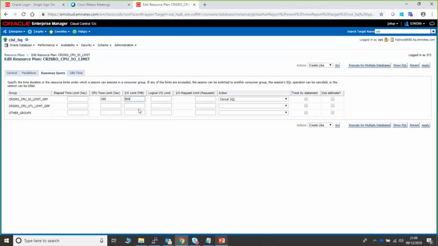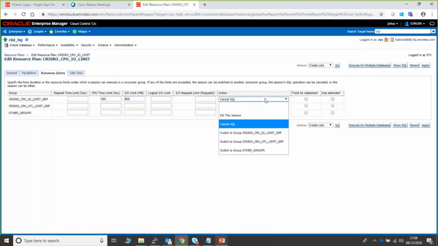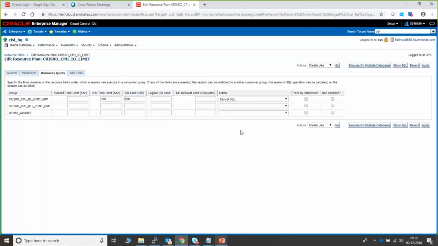So if the users which I specified in this general group use 800 MB of IO, just go and cancel the SQL. That's it. Or kill the session. Now I have specified to cancel SQLs. This is how you use the resource manager to put a limit or a cap on the actual resource usage.